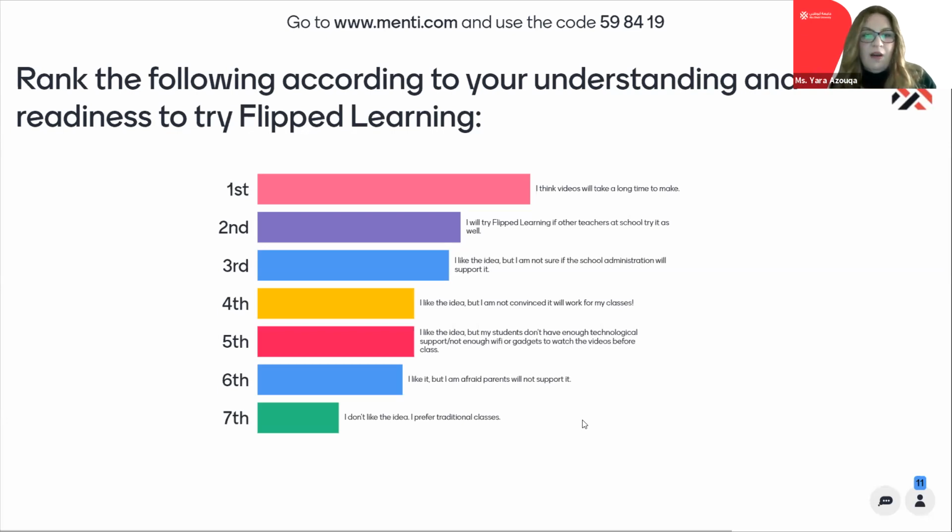The third concern so far is: I like the idea, but I'm not sure if school administration will support it. I would say that is really something to take into consideration. Talk to at least your line manager, whether head of department or unit head, and engage in a conversation. Say, I will be using this methodology, or, with or without the label flipped learning, I will be asking my students to watch a set of videos prior to class because we are doing a hands-on project. I don't think anybody will be against that.